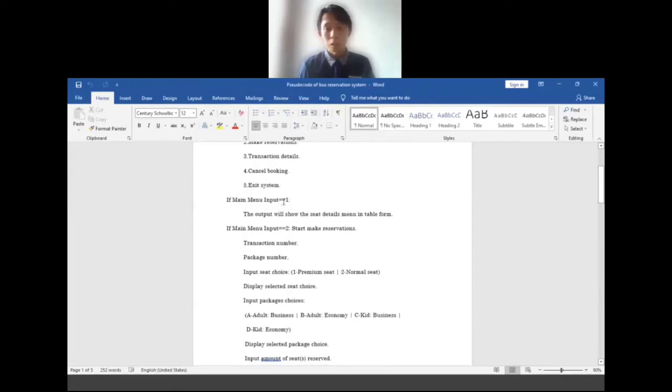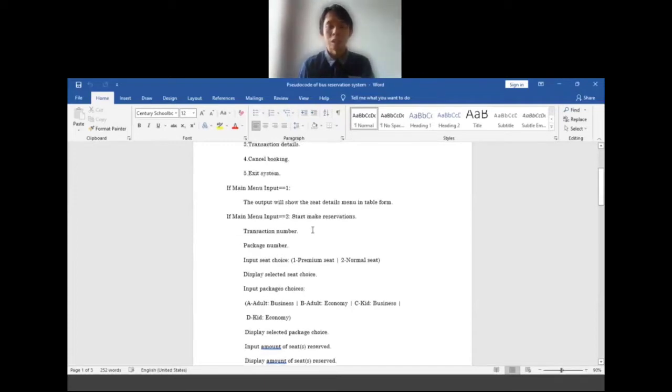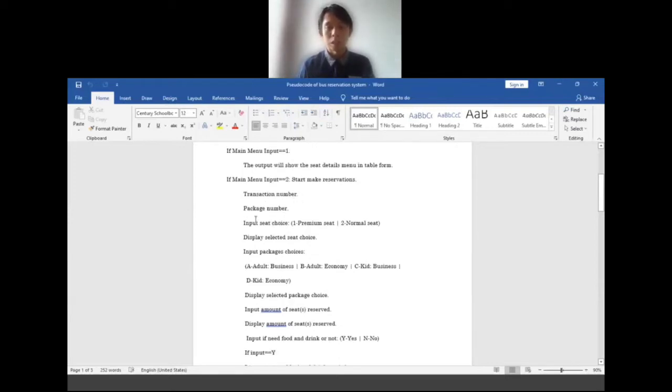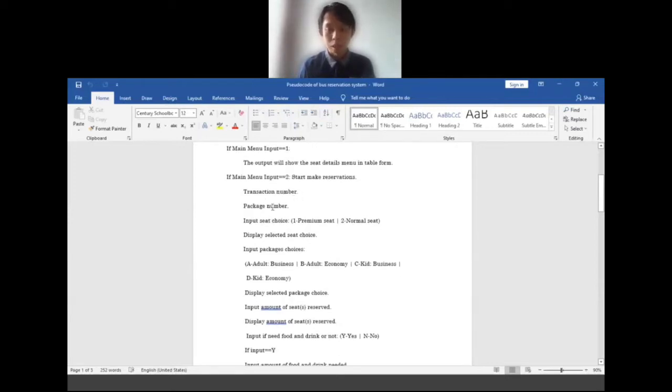If the main menu input is number 1, the output will show the seat details menu in table form. If the main menu input is 2, the customer will start making a reservation. First, it will display the transaction number if the customer is making a booking in the system for the first time, and it will display the package number, which is the first package the customer made.